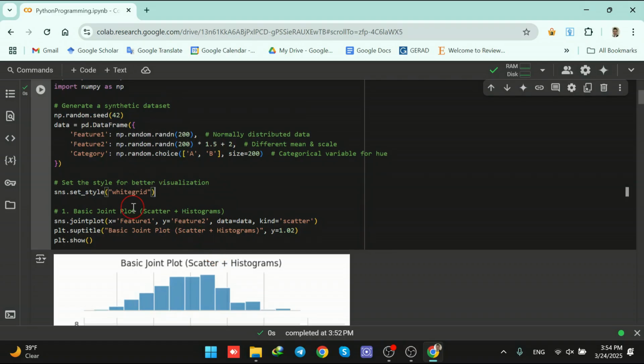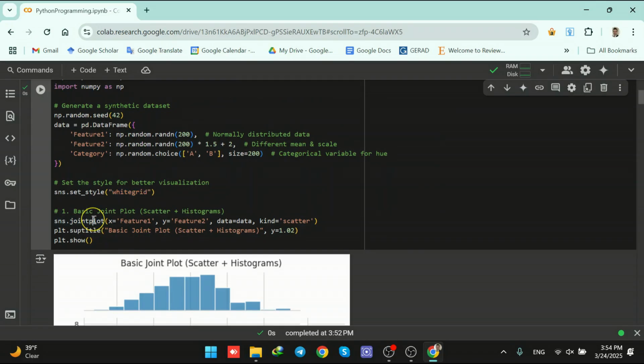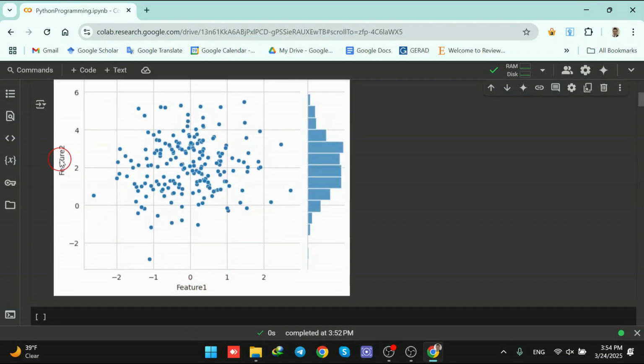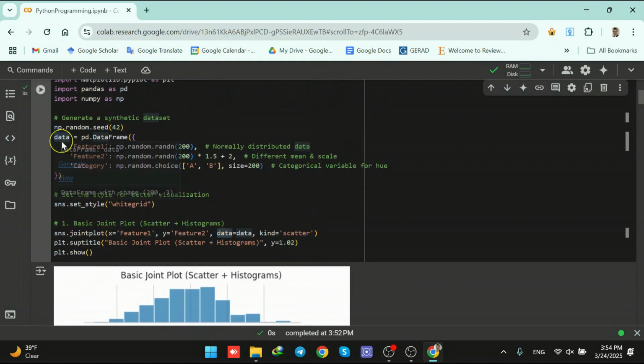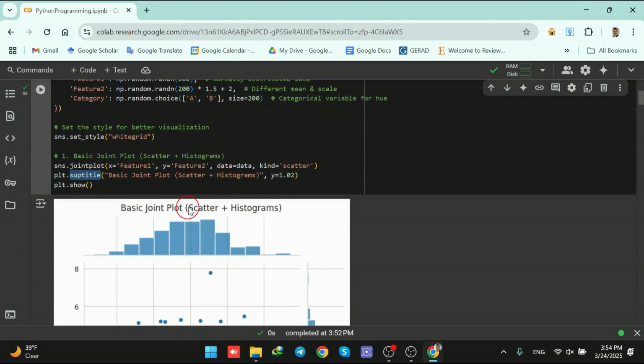Then we are having the set style to be white grid, because for better visualization it would be very much helpful. And finally, we are having the joint plot function being called from the Seaborn library. X equals feature 1, y equals feature 2. This is being printed here. And data of the joint plot equals the data frame that we created here called data, and the kind is scatter. And here is the title that I choose for my plot here: basic joint plot scatter plus histogram. Okay, so this is the title.